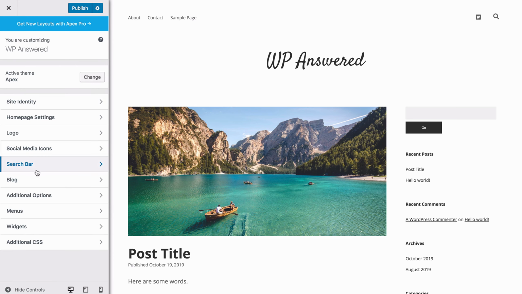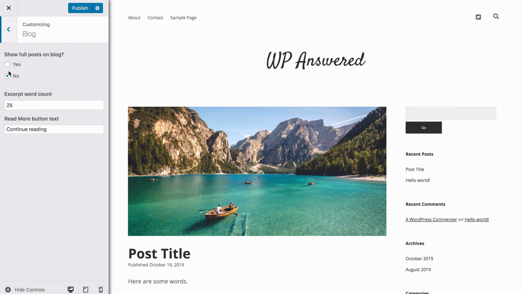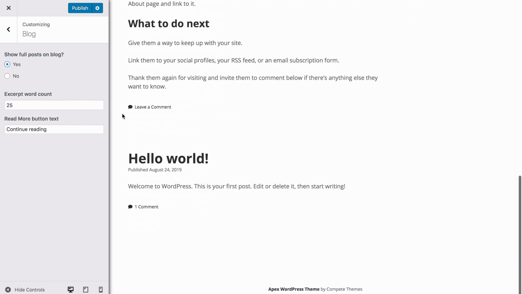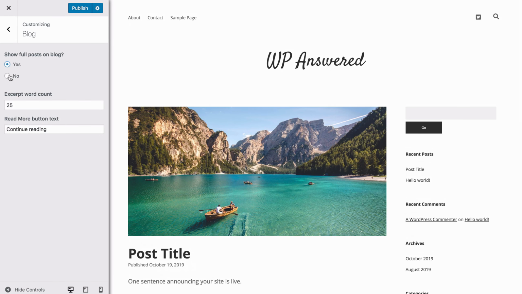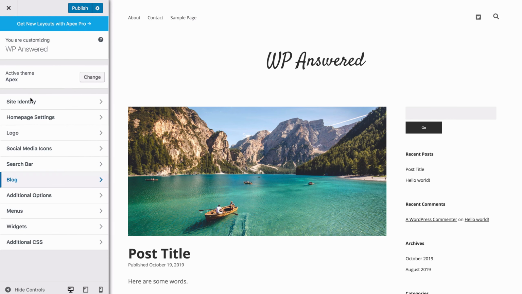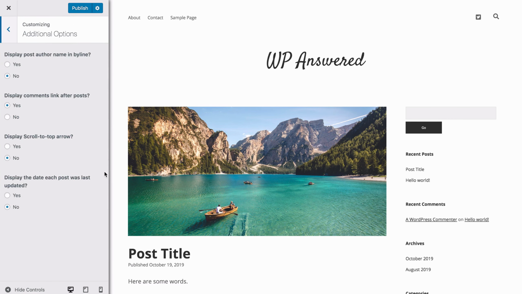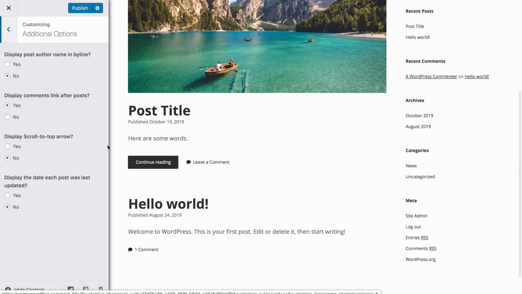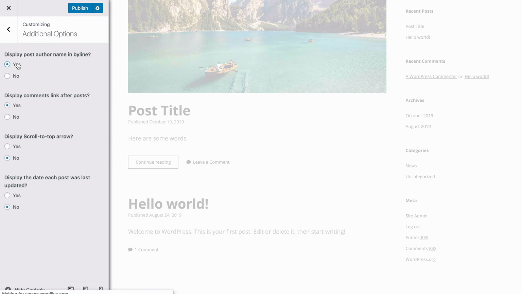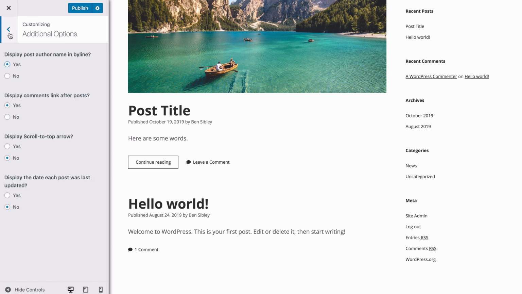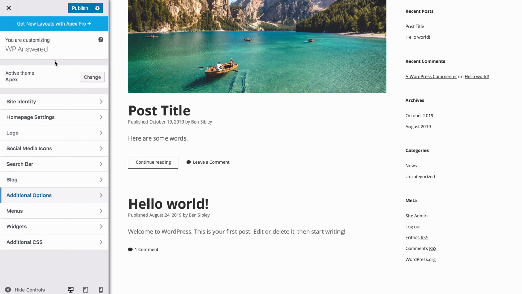Inside the blog section, you'll find an option to switch the post excerpts to full posts on the homepage, which is available in most themes, as well as an excerpt length setting and a field to customize the Read More button text. Lastly, the additional options section includes a few other settings for displaying or hiding various elements throughout the template, like the post author name in the post byline. In the next two videos, we'll take a close look at how to use menus and widgets in WordPress, so we'll check those out in just a moment.